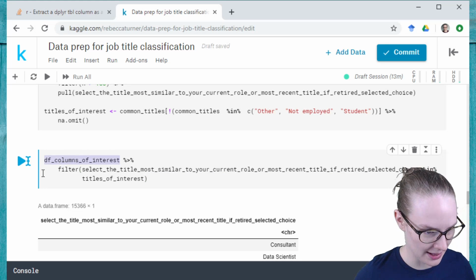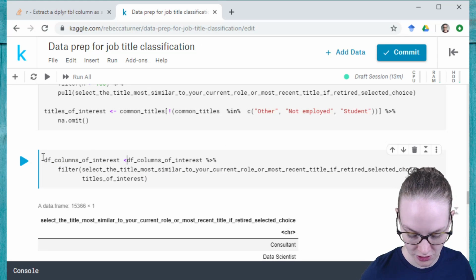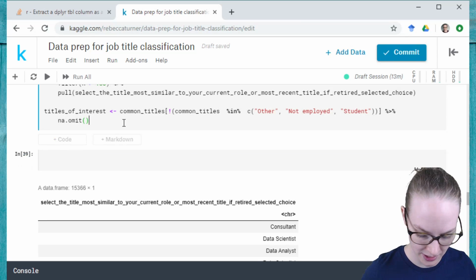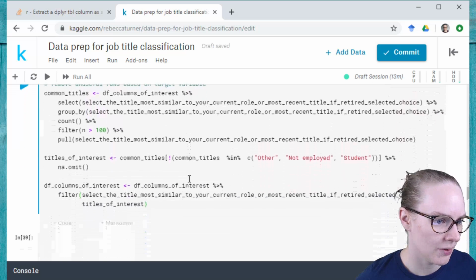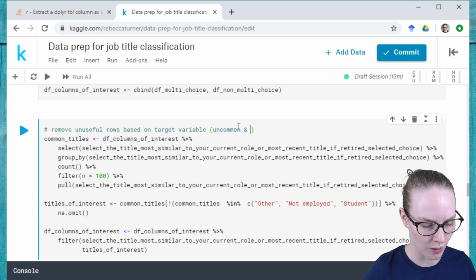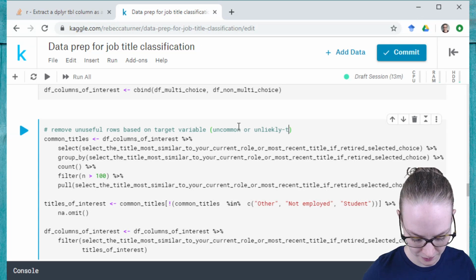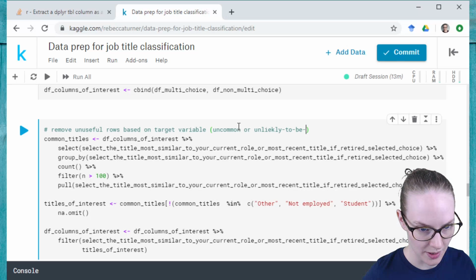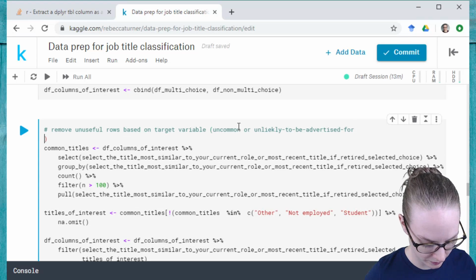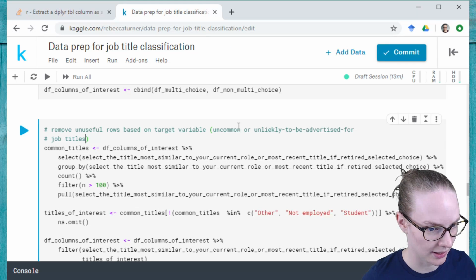So I'm going to assign this back to data frames columns of interest and remove all of the titles that we're not interested in. Remove unuseful rows based on target variable. Uncommon or unlikely to be advertised for job titles. All right.